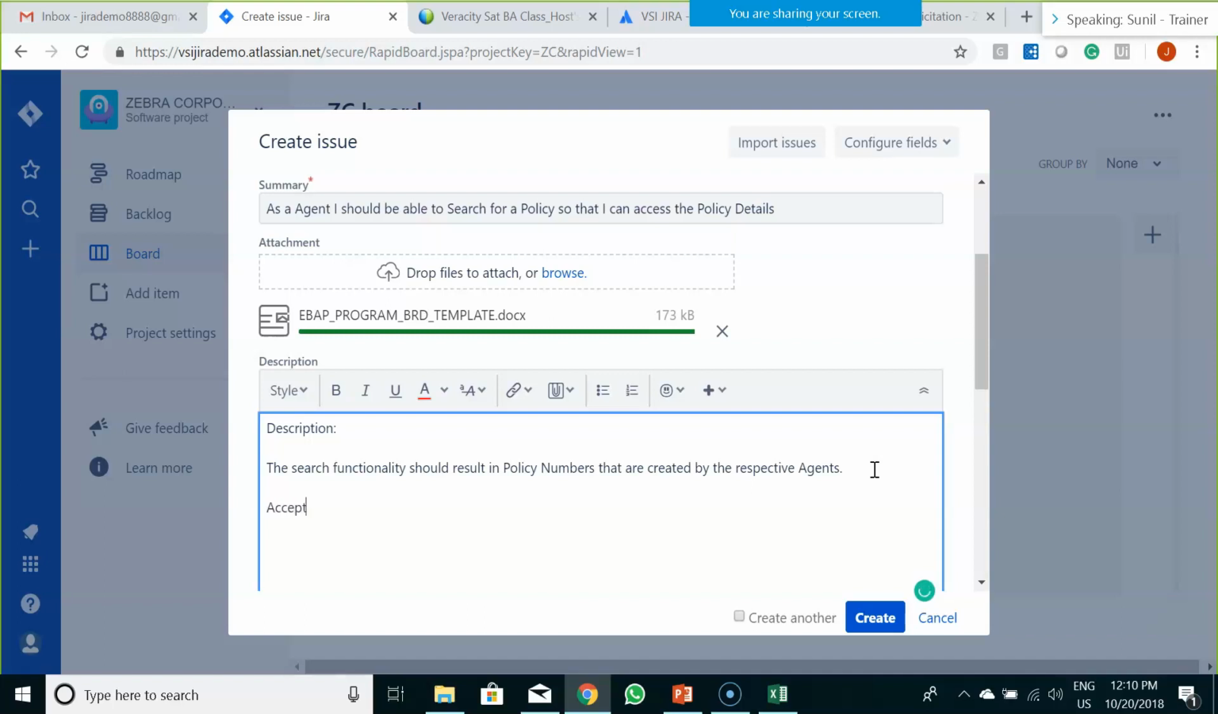After that, you have to write all your acceptance criteria. Like, the search functionality should allow agents to search based on policy number, or the search functionality should allow agents to search based on insured first name.